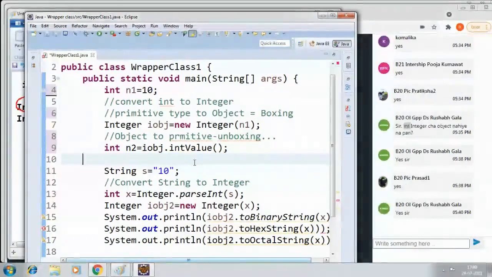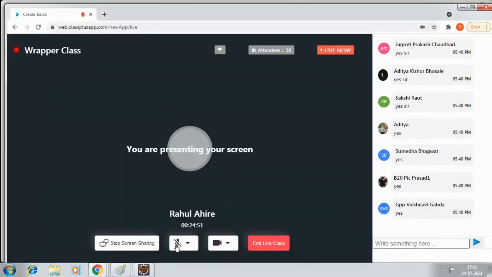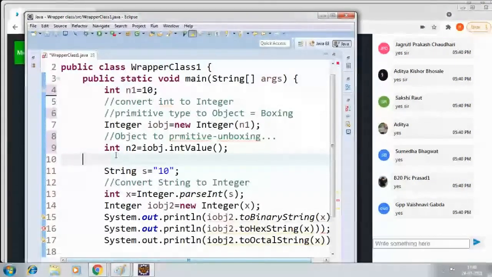समजलं का सगळ्यांना? एव्हरीबडी अंडरस्टूड दिस? प्लीज रिप्लाय. ओके, ठीक आहे. रिमेंबर दिस.